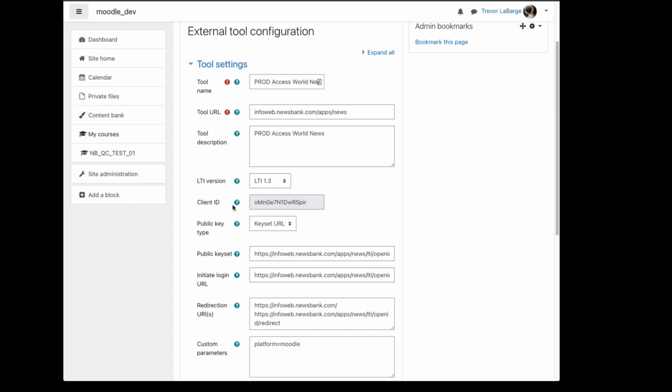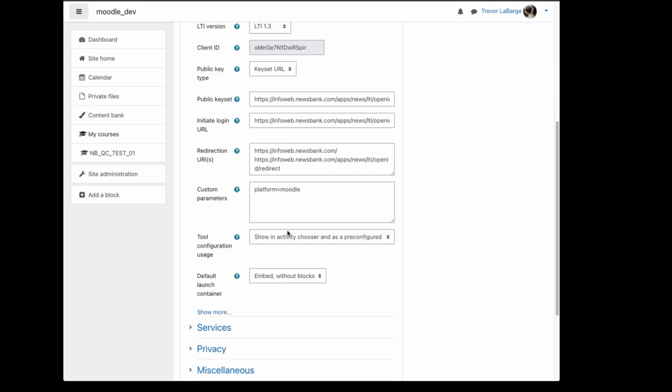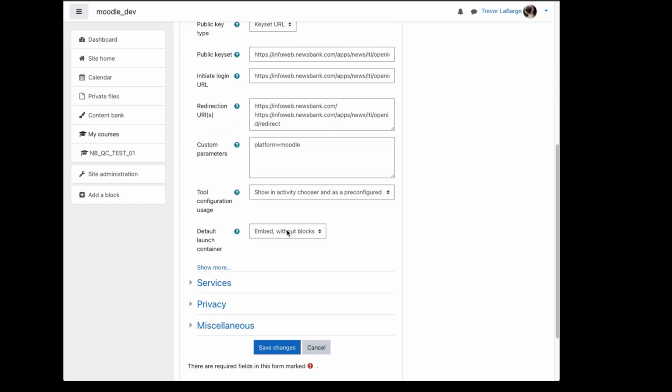In the next field, Public Key Type, you want to select the KeySet URL option. And in the field below, we will provide a public KeySet URL for you to paste in. We'll also provide you with an Initiate Login URL, 2 redirect URIs, and for the Custom Parameters field, I have a custom parameter in here that I added. You don't actually need any to make the tool work, so that's entirely up to you.